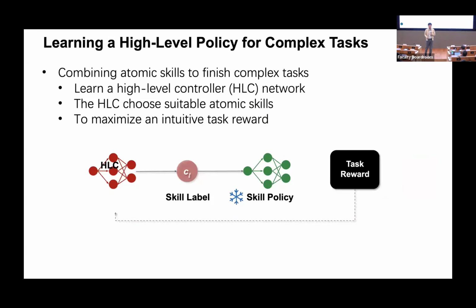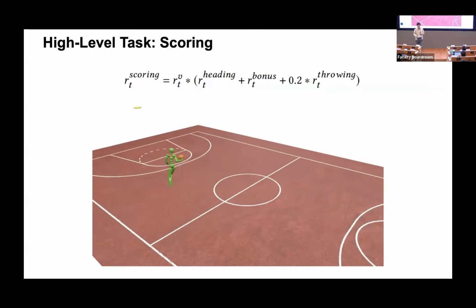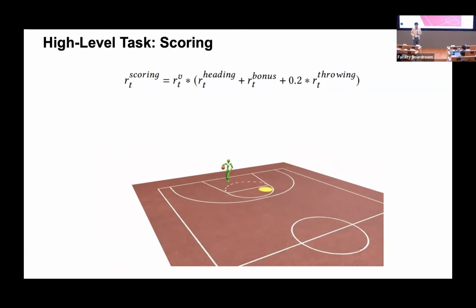And after we get the atomic skills, we also need to learn a high-level policy to switch between those skills so that the robot can automatically connect those different motions to achieve a high-level goal, like to score. With this technique, we find that it is pretty easy to design a high-level goal.